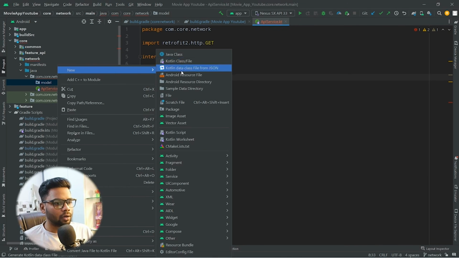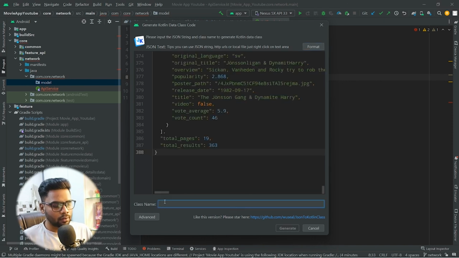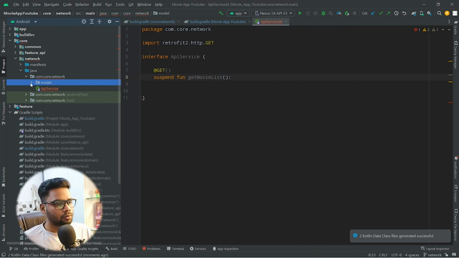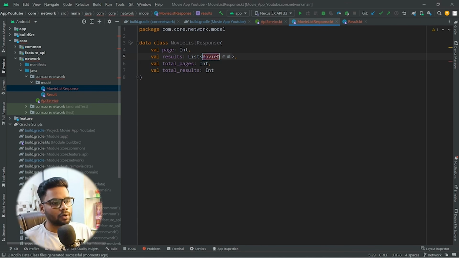Within this model, I'm gonna use this third-party plugin, copy paste all of the response and give a name to the data class which you will generate. Okay, so MovieListResponse. So within this we got two data classes. The first one is MovieListResponse and the second one is Result. So actually this Result represents our movie, so I'm gonna change the name to MovieDTO.